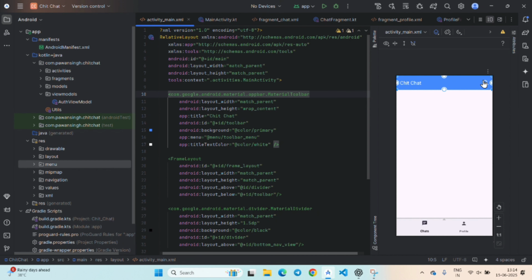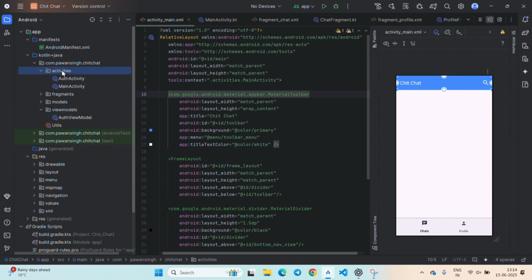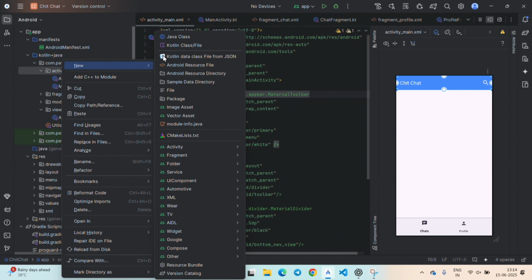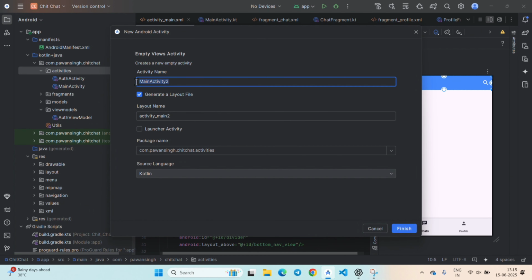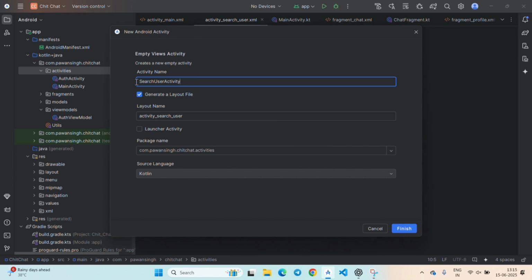To implement this searching feature, we will firstly create an activity where the user will click on the search icon and it will move to that activity. So now let's create an activity. Go to activities, create a new activity, empty views activity, and name it SearchUserActivity, and then click on finish.